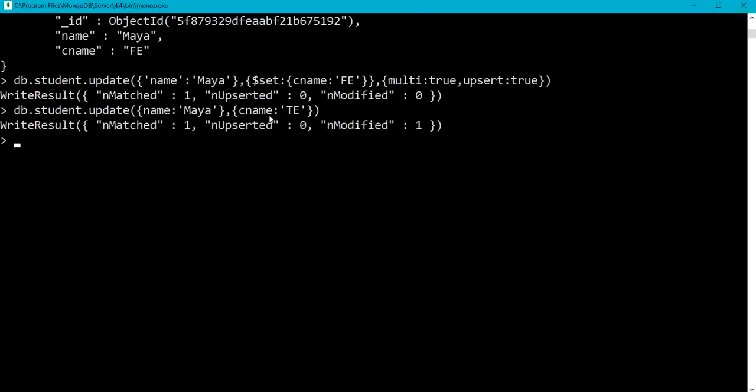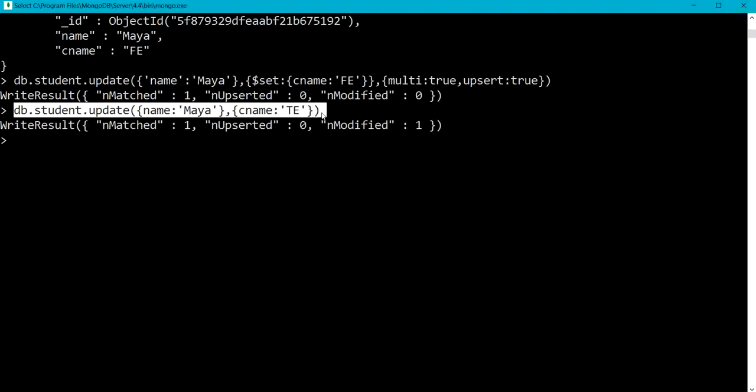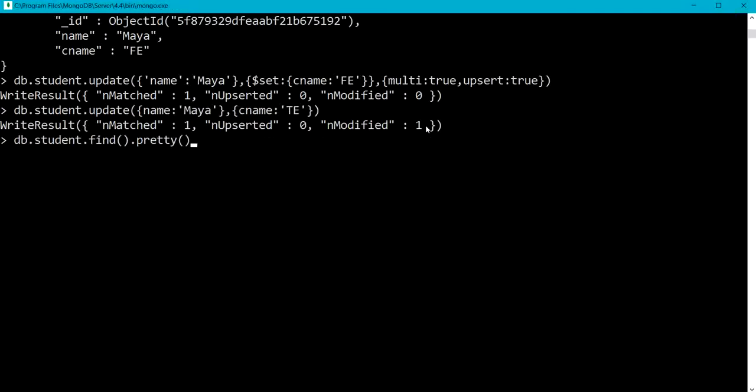Now let us check with the find what has happened with this variation of update. Here note that we have not used the $set operator. We have just given the query criteria. So what will happen here? The document will be replaced rather than just setting a field. Matched it is 1 and modified it is 1. So we'll check with the find method. Let me use the find method.